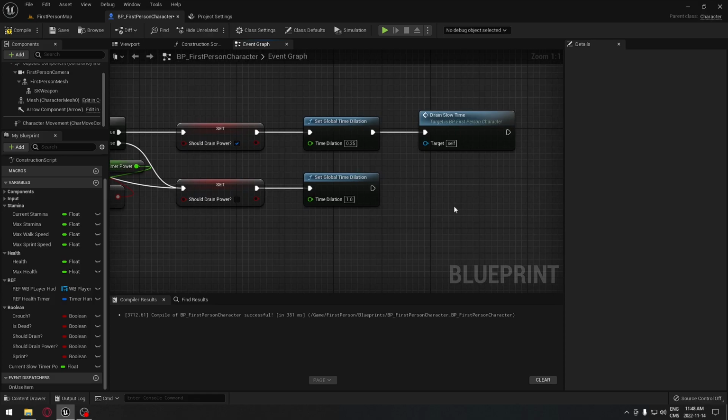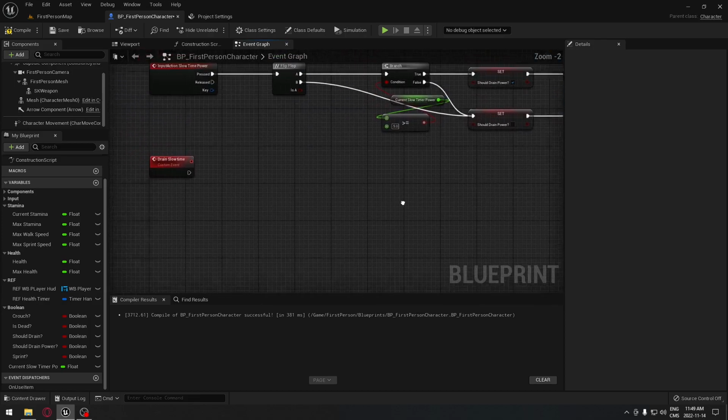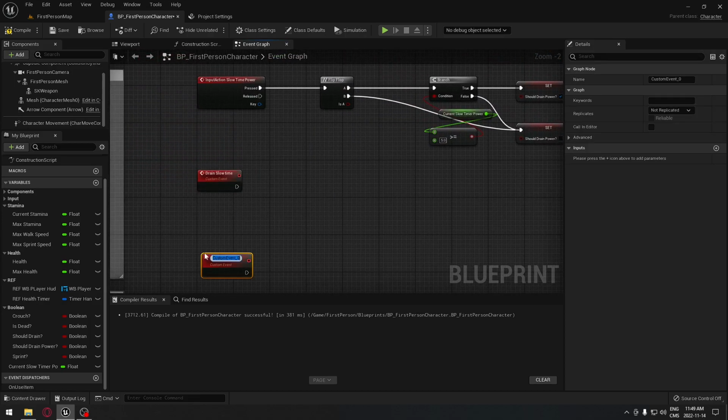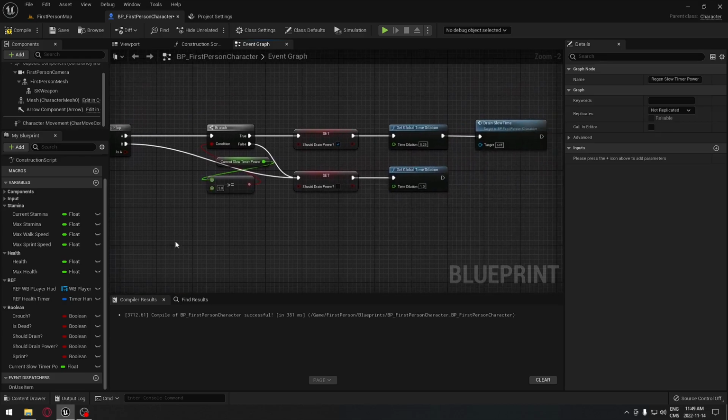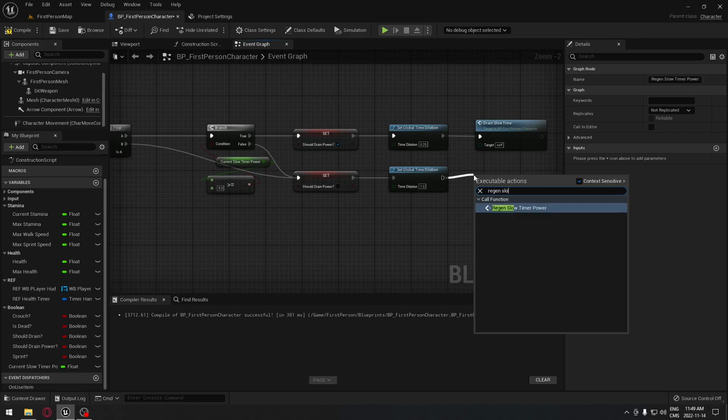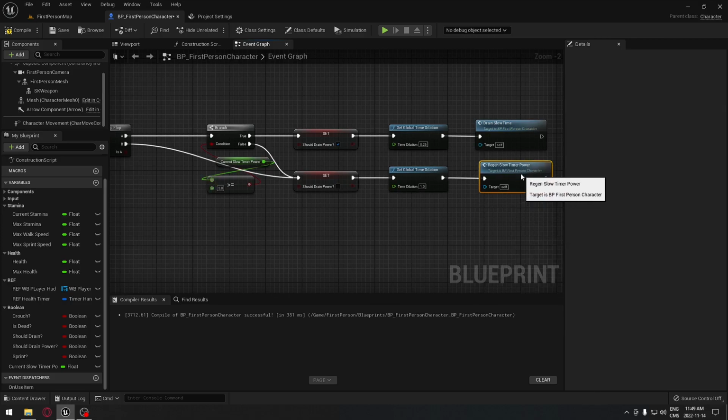And when we go back to normal, well, we want our power to go back up again, right? So we need another custom event here. So we're gonna search custom event, and we're gonna call this regen slow time power. Now we should be able to call it here. Regen slow time power. Put it right here.